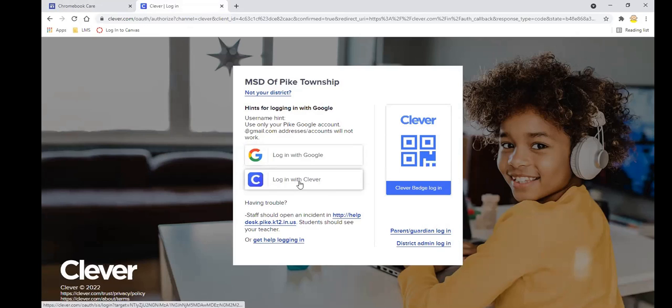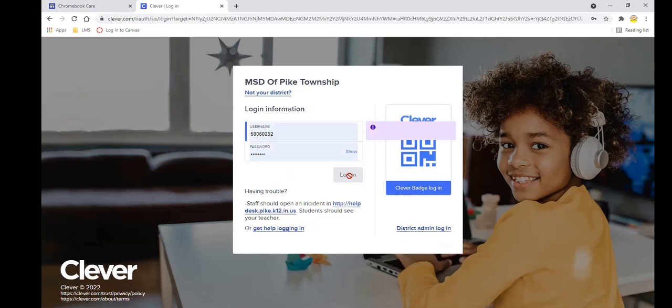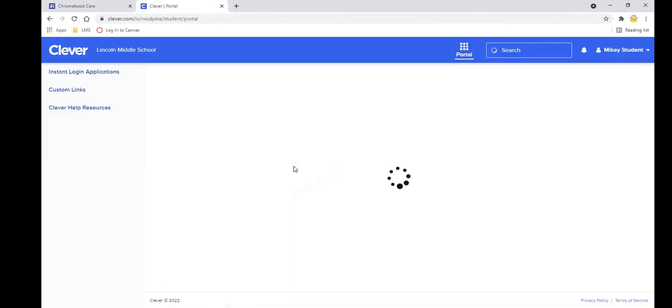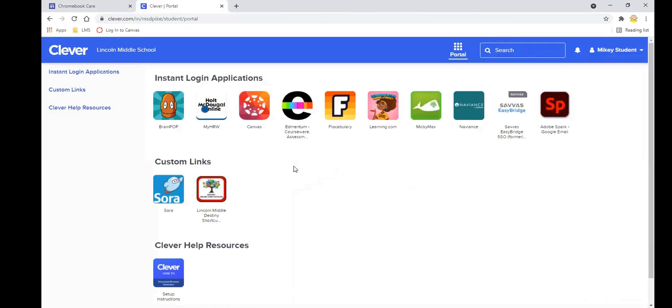So let me go ahead and get signed in here. And for this purpose, I'm doing login with Clever. However, you guys will always click login with Google. And if you are using a home computer, you are able to access this as well. You just simply go to clever.com and you find your school, use your Google login. You would use your student's 500 number at students.pike.k12.in.us, like an email address. And then you would just use your student's password like you would be logging into the computer.